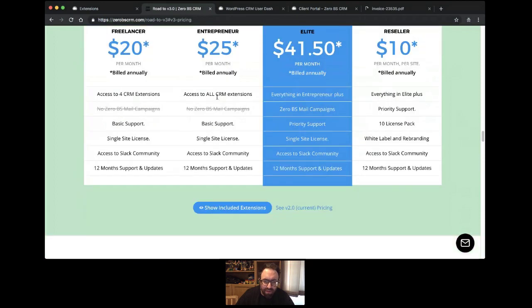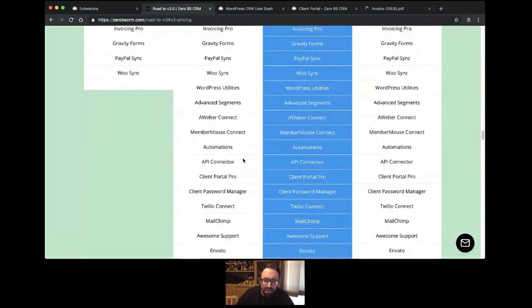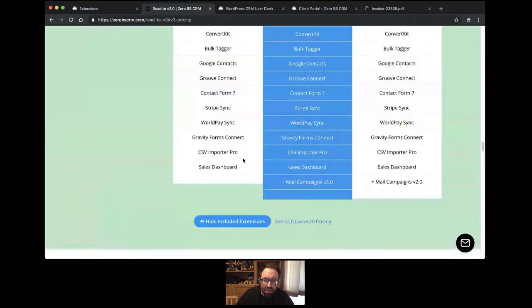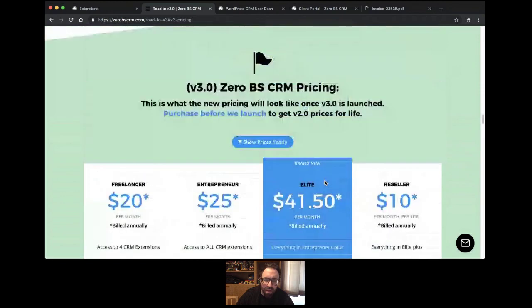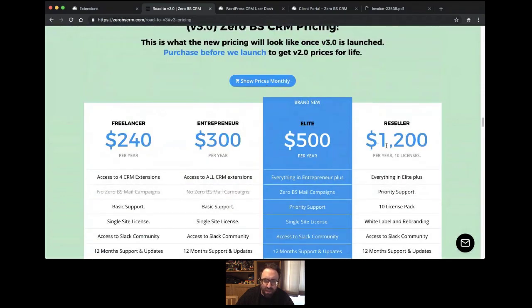So that's how it's going to look in version 3, and you can see all the extensions that are included in each of the bundles. So you see the only difference in these two is that Mail Campaigns V2 will be part of either the Elite or the reseller. So Entrepreneur would just be the CRM extensions, whereas the Elite package, you get Mail Campaigns and you'll get access to some of our potential future bigger extensions as well that aren't CRM related.